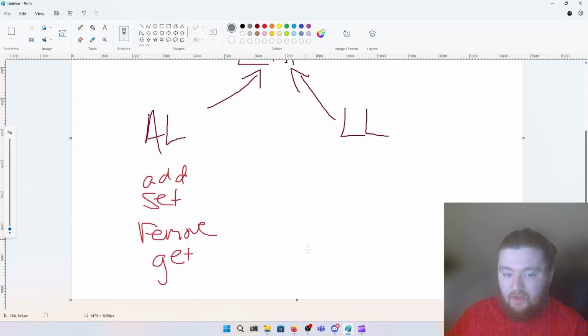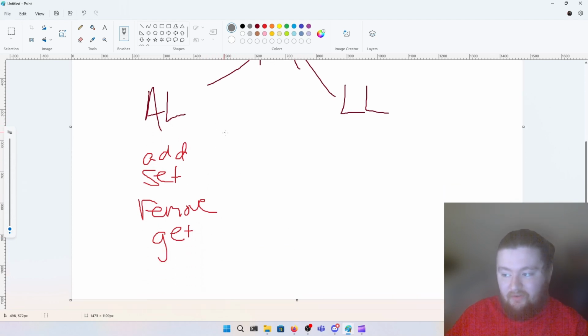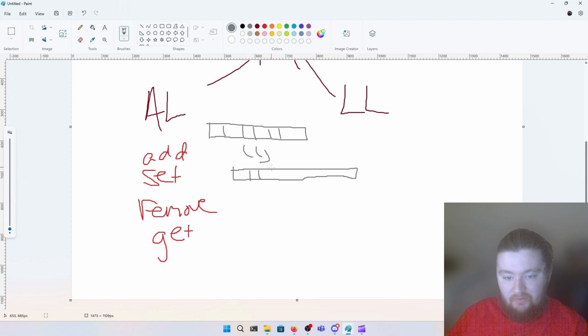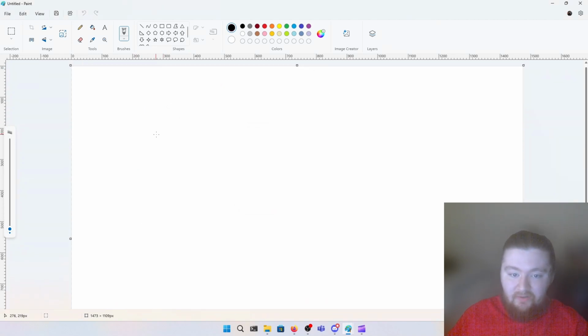Okay? So, remember that we said an array list, for about the 40th time now, will resize its underlying array when the capacity is exceeded. So you get something that maybe looks like this, with more slots in the underlying array. The difference, however, is that linked lists don't do this at all. They're not represented by an underlying array. So instead, a linked list looks something like this.